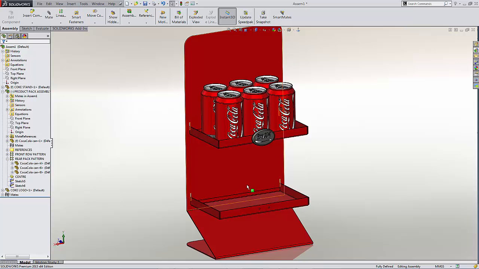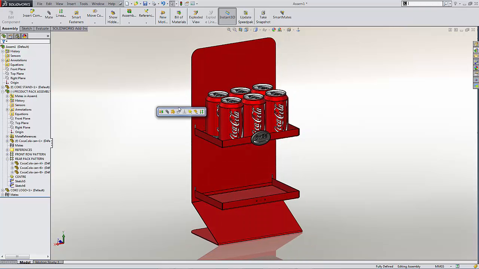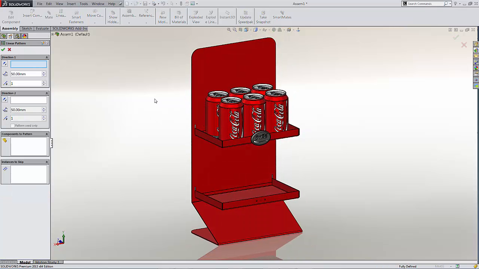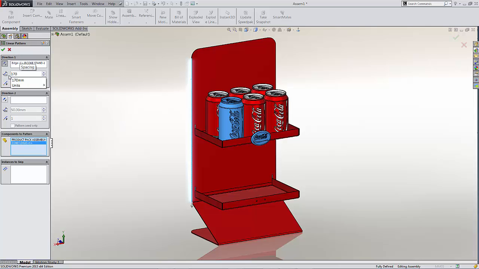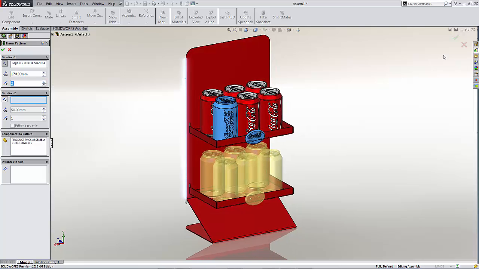So I want to do the same down here. Again, I can use my linear pattern. This time it's called a component pattern because we're going to pattern components as opposed to features. And I'm just going to specify that I want to pattern my cans of Coke and my badge. We're just going to say that I want that to be 170 mil. I just want 2 of them, so we can have a pack down the bottom there as well.